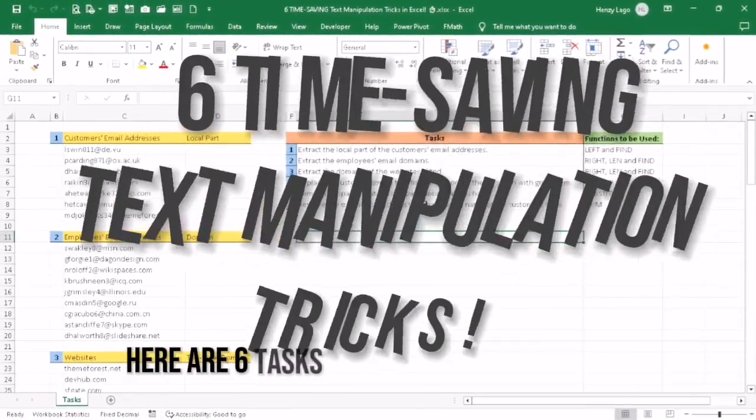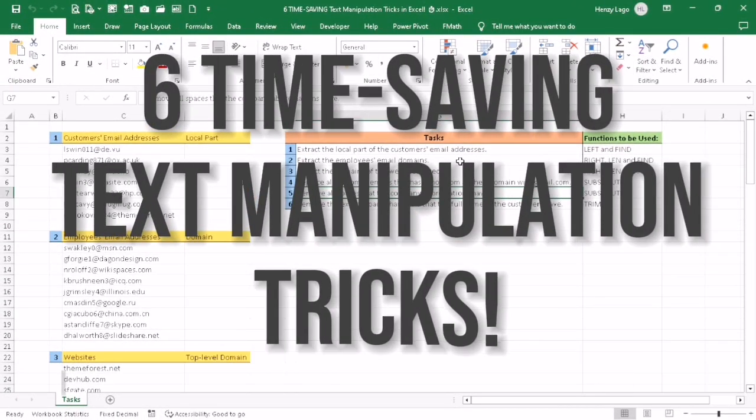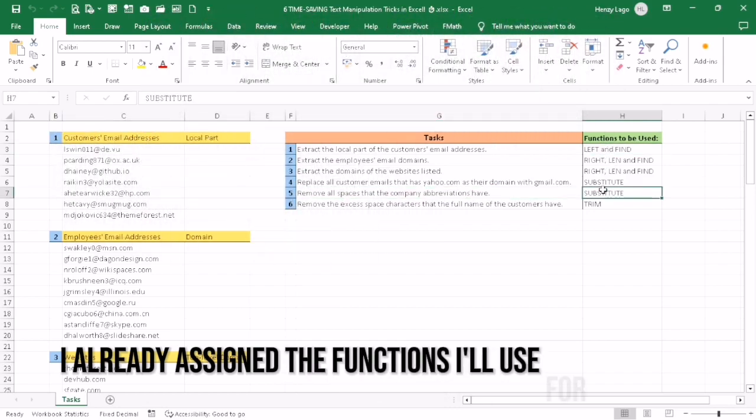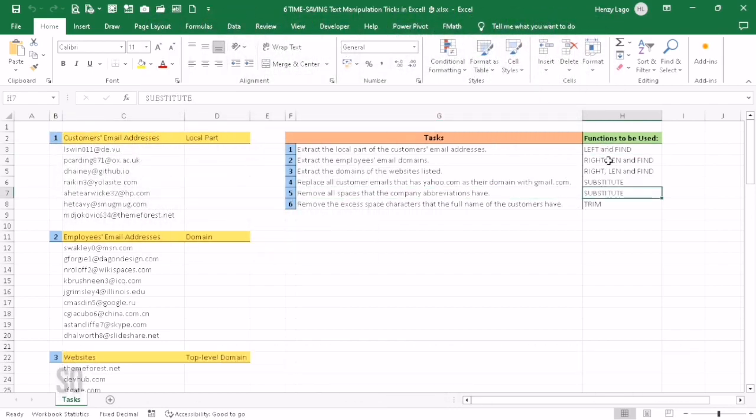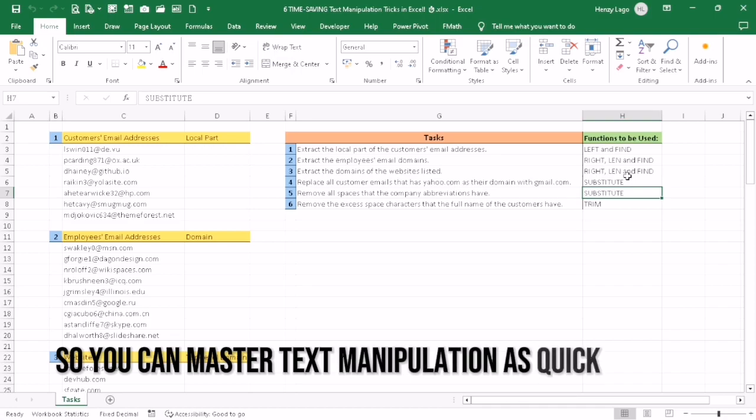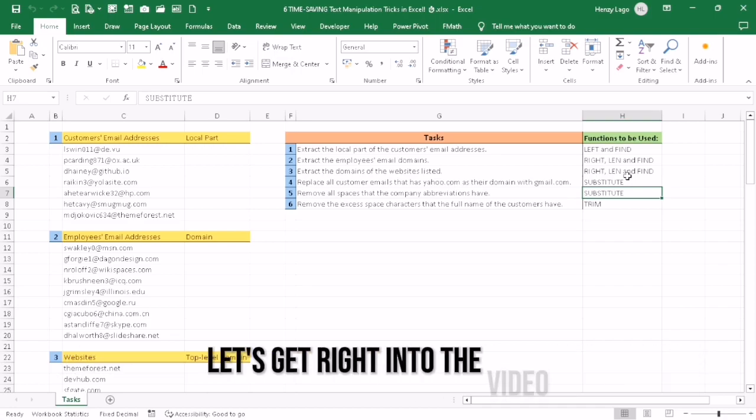Here are 6 tasks that were assigned to me. I already assigned the functions I'll use for each one, and I'll show you how to use them so you can master text manipulation as quick as light. Let's get right into the video.